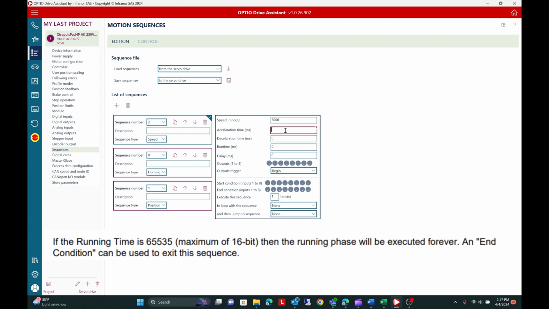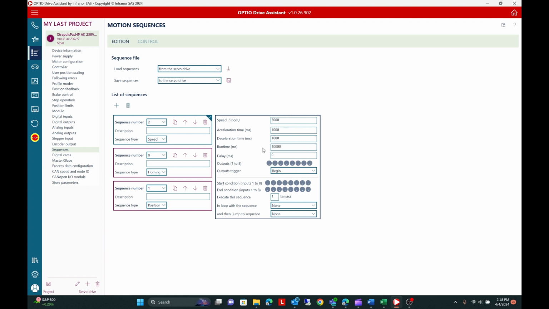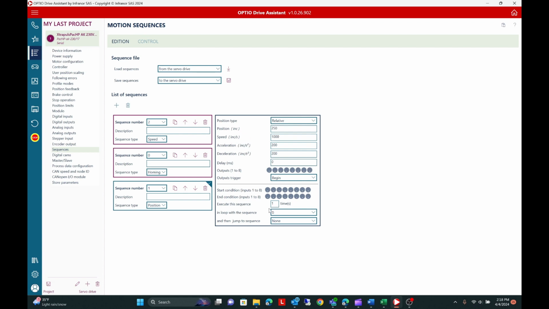If runtime is 65,535, it will run forever. After we have created sequence 2, we now need to link this sequence to sequence 1. So, click sequence 1 and then set the jump to sequence value to 2 to link these sequences together.